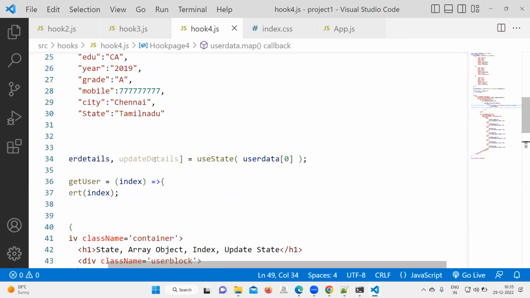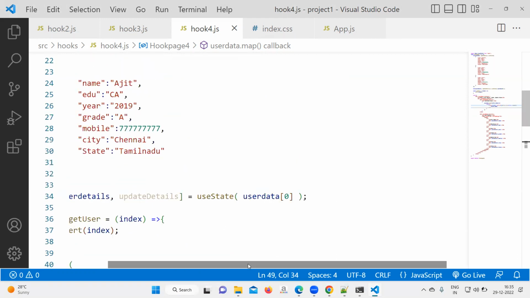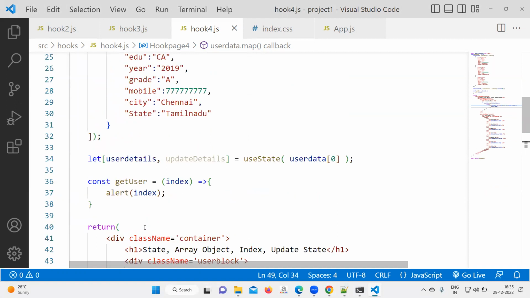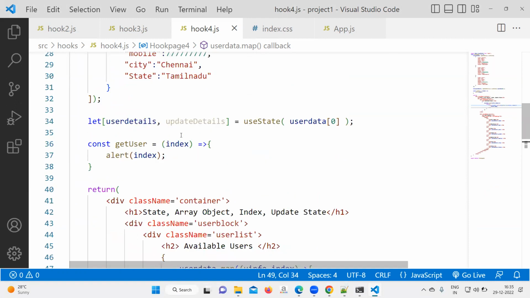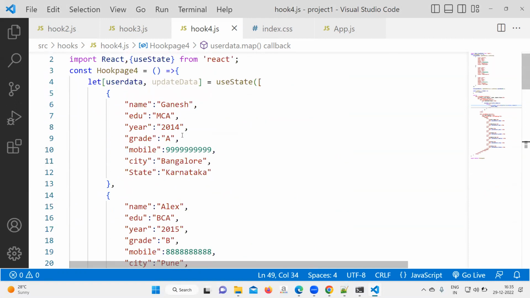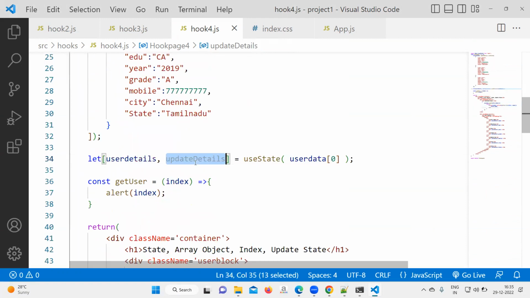Okay, let's go up. What we can do is call this function, the update details function. In the update details function, we will pass the details of the user whose index you have clicked.